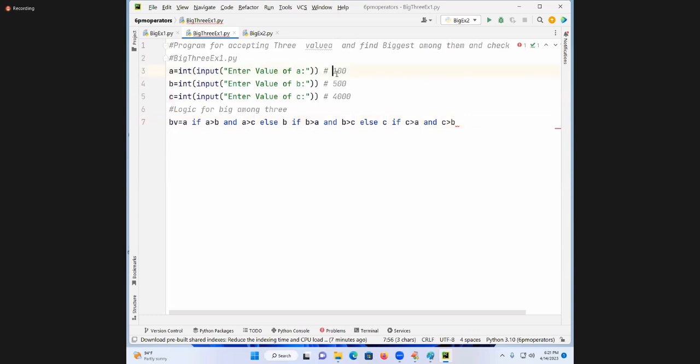4000 greater than 100, true. And 4000 greater than 500, also true. True and true. True means what is the value? C will be kept in where? Right, good. Up to here I will write it. After that, what will I write? Else, what will I write? All values are equal.